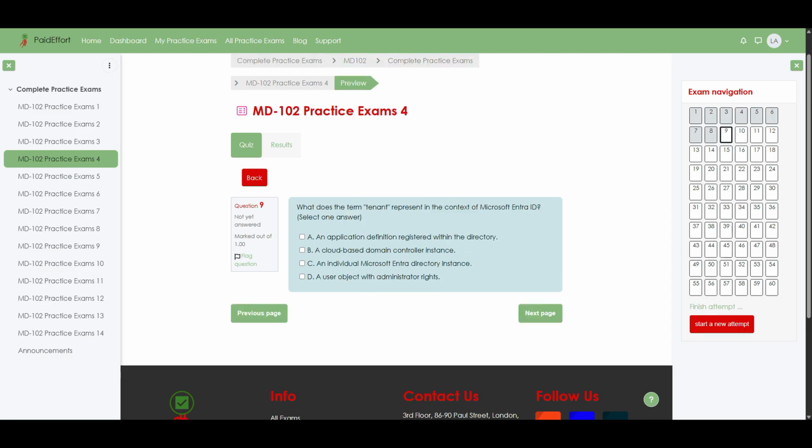Question 9. What does the term tenant represent in the context of Microsoft Entra ID? Select one answer. A. An application definition registered within the directory. B. A cloud-based domain controller instance. C. An individual Microsoft Entra directory instance. D. A user object with administrator rights. The correct answer is C. An individual Microsoft Entra directory instance.